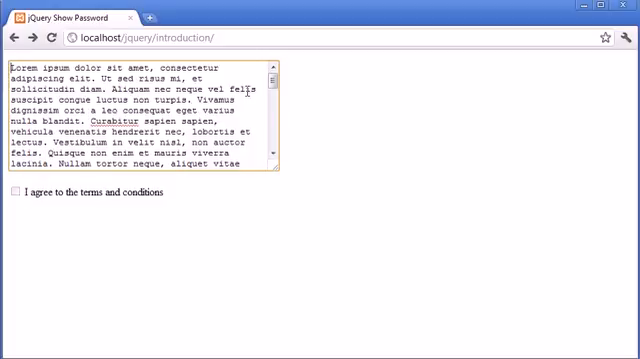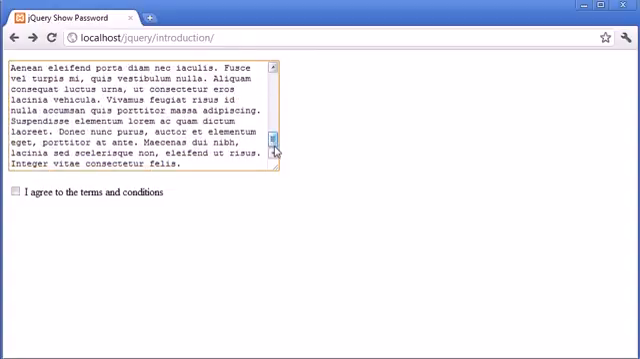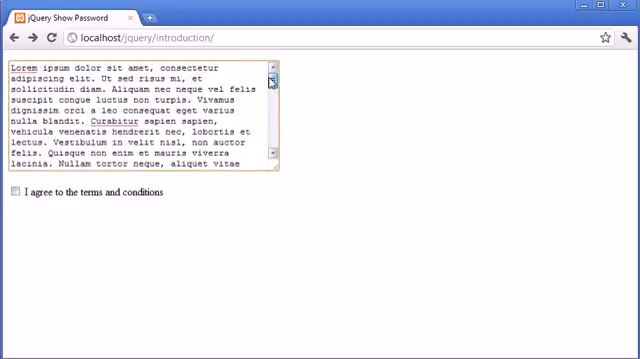So what I'm going to do is go ahead and scroll all the way to the bottom, and you'll see that when I do reach the bottom, this checkbox now becomes available and I can go ahead and click on it. Now we're going to be using the scroll top function in jQuery to do this, but we're going to need to make some additional calculations because it's not as easy as it appears.